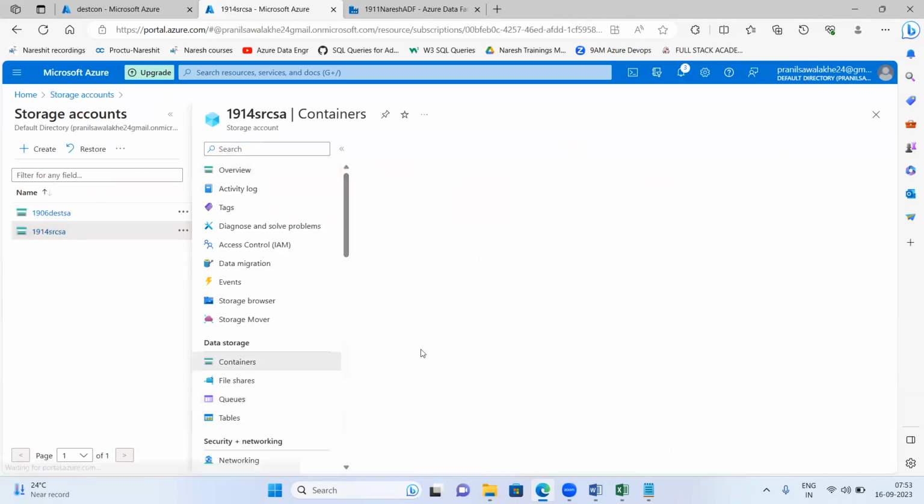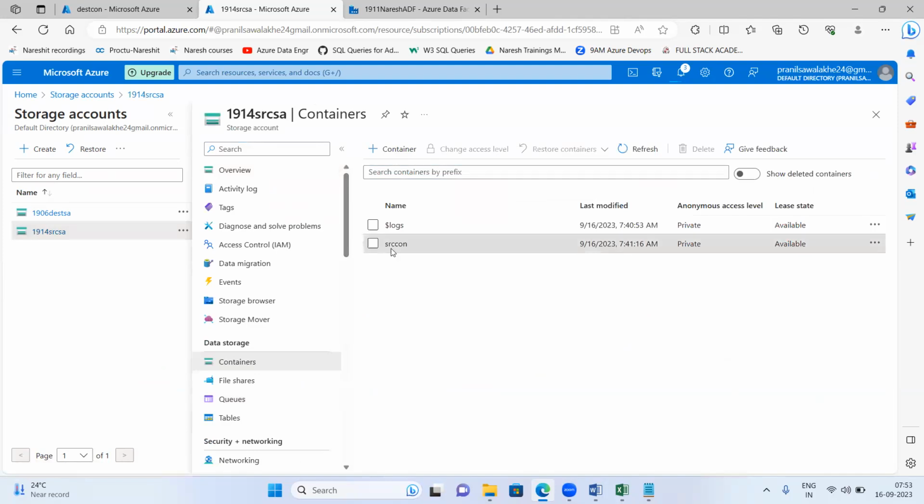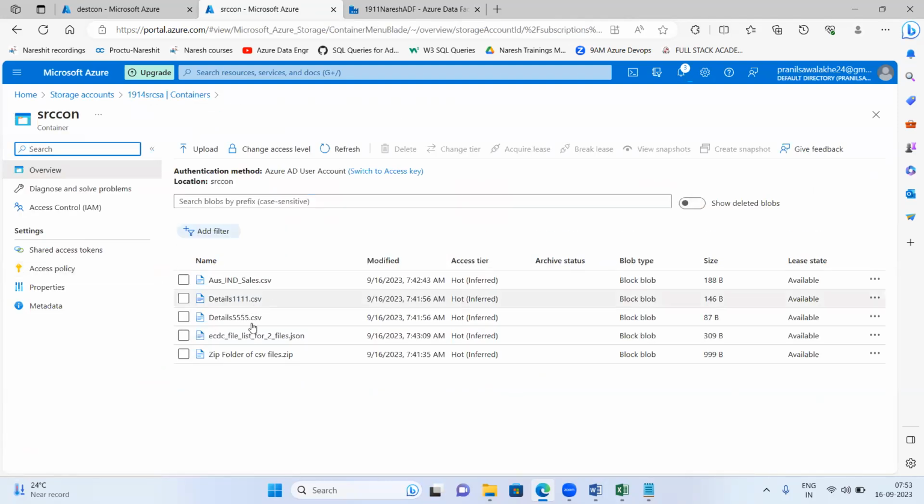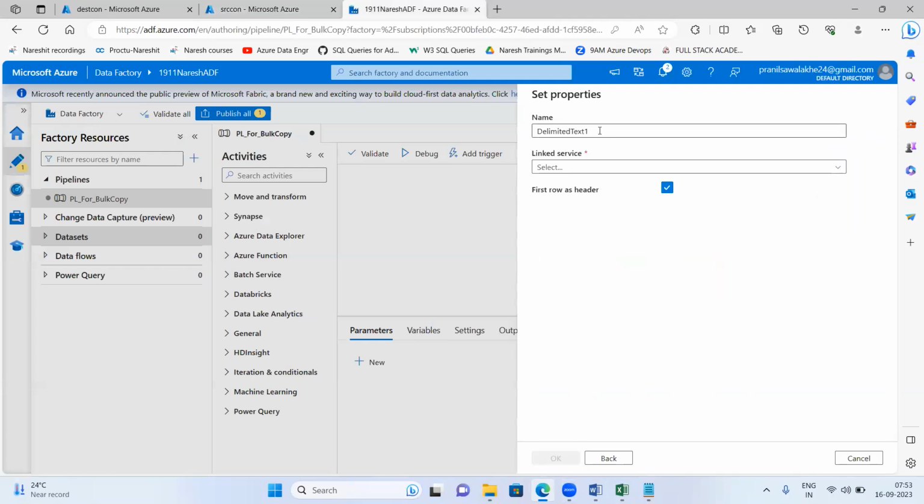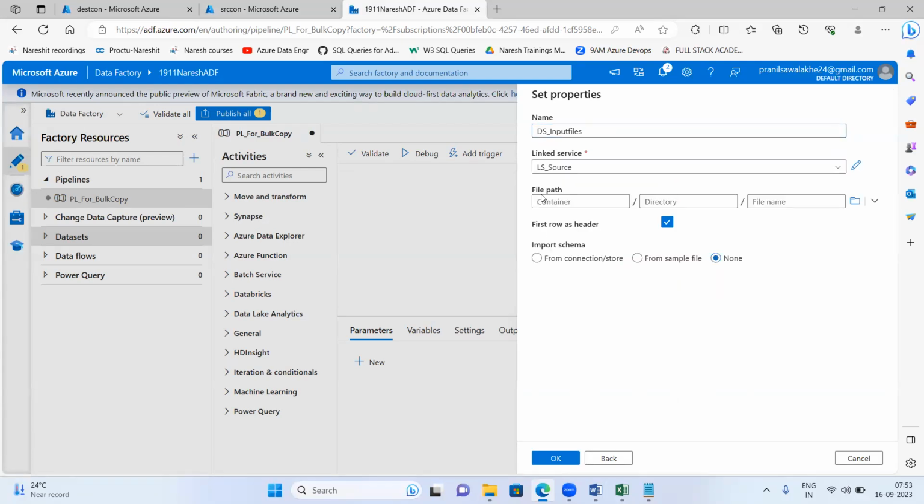Okay, if I go here, see, I'm having files in multiple formats. CSV is also there, JSON is also there, zip file is also there. I want to take these .csv files. So that's why I'm choosing CSV here. Continue. I'll give the name. Let me give the name as this one: dataset input files. Linked services I have created in my previous step. Okay, linked service for my source.